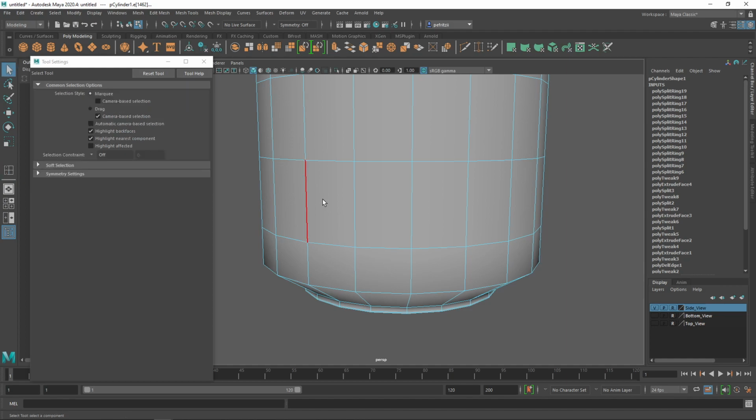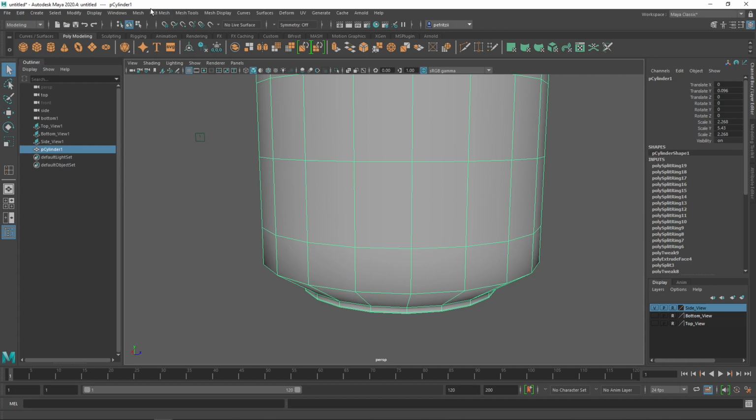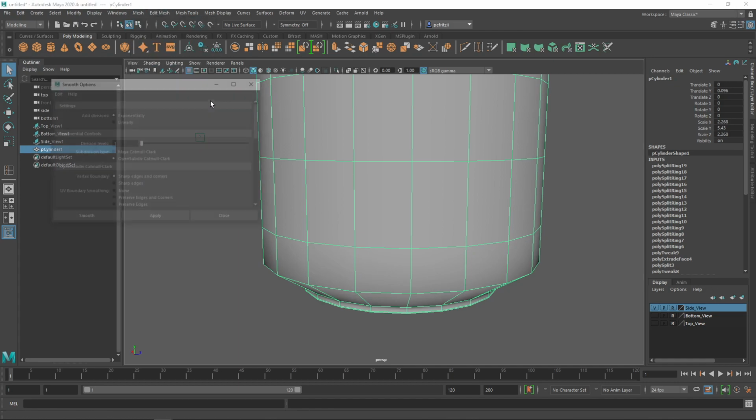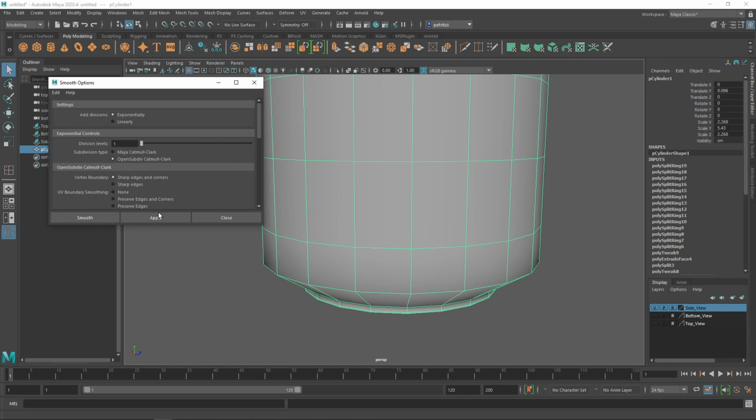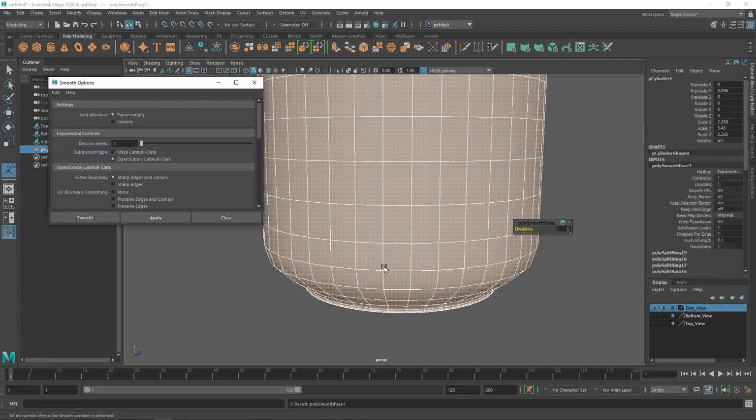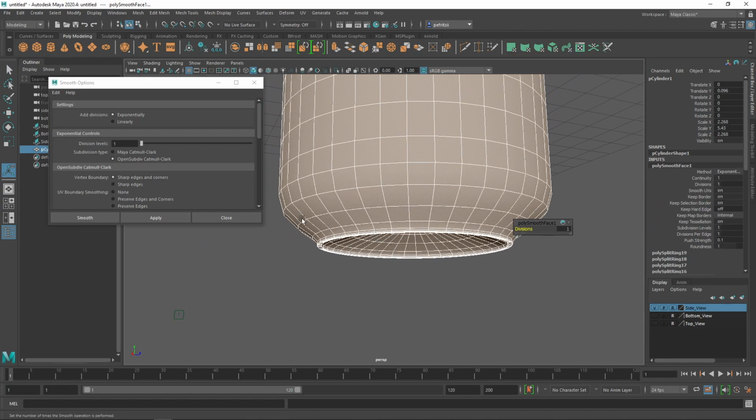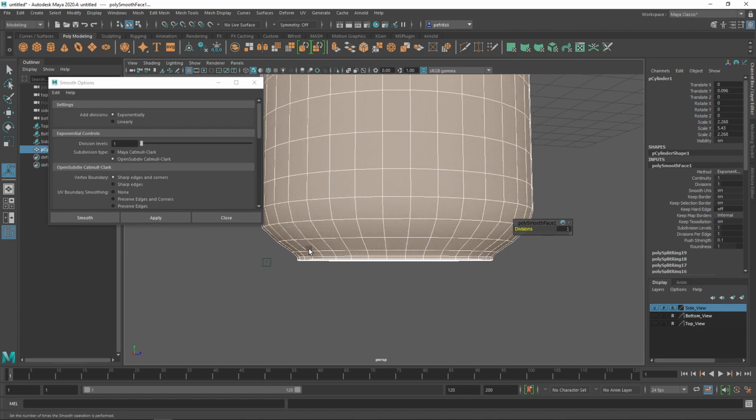I'm going to hit Q to quit. Go back to object mode. Open up my smoothing tool. I'm just going to leave it at division level 1. I'm going to hit apply. When I do that, I get this kind of tapering down through here that I'm wanting.